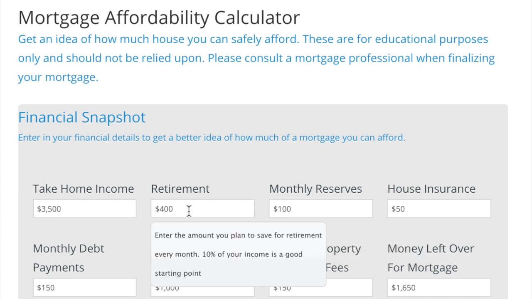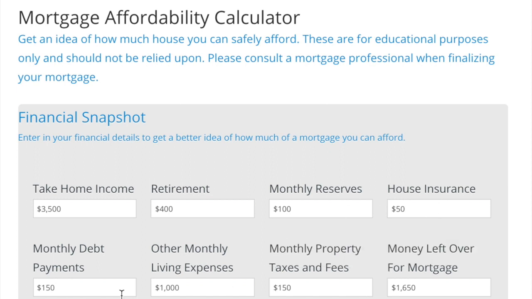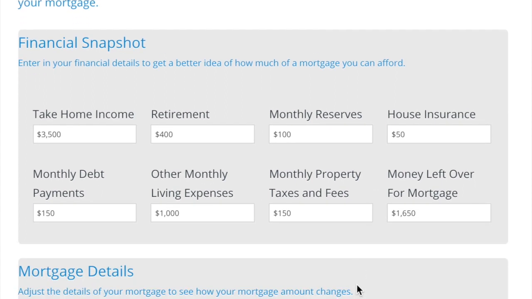After that, you can fill in your retirement, monthly reserves. This is an amount that you want to have kind of as a buffer in your budget. Your house insurance, any of your monthly debt payments, your other monthly living expenses, and property taxes and fees that'll come with the house you're looking at. Once you have these, it's going to give you an amount that you have left over for your mortgage.